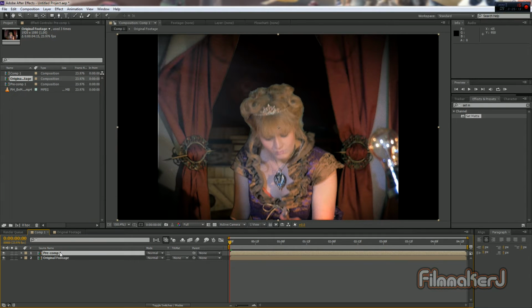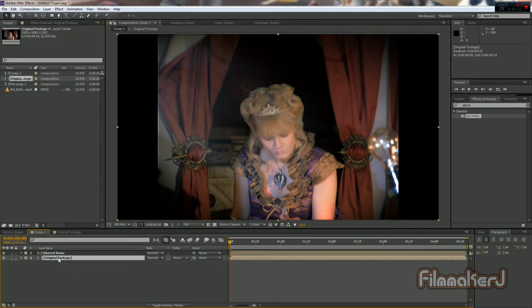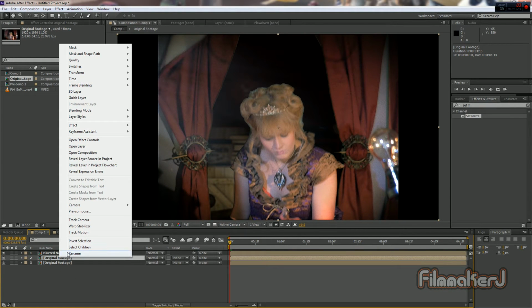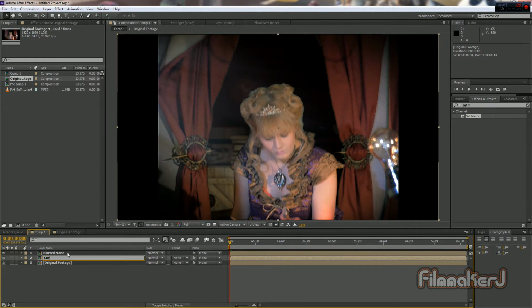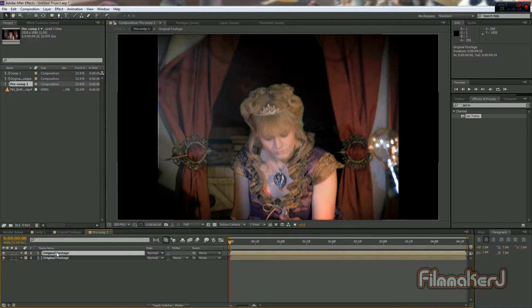We pre-comp these first 2. And now we have this. This will be our blurred noise. This will be our original footage. And what we actually want to do with this one is a curtain matte, because later we'll want to isolate just the curtains rather than the whole image. But now let's go in here.